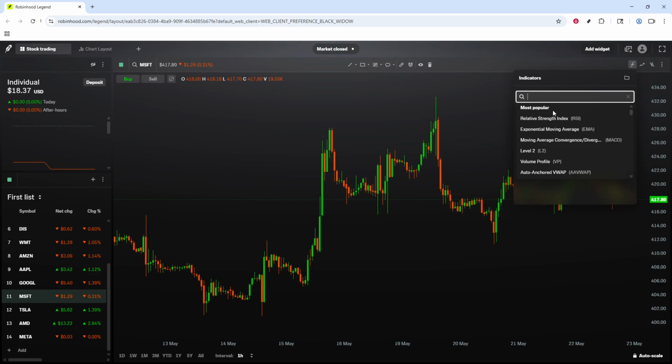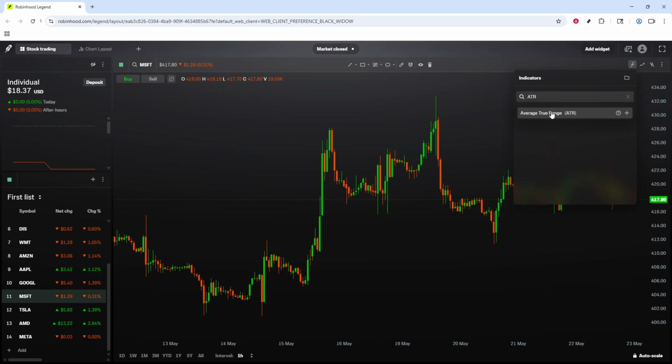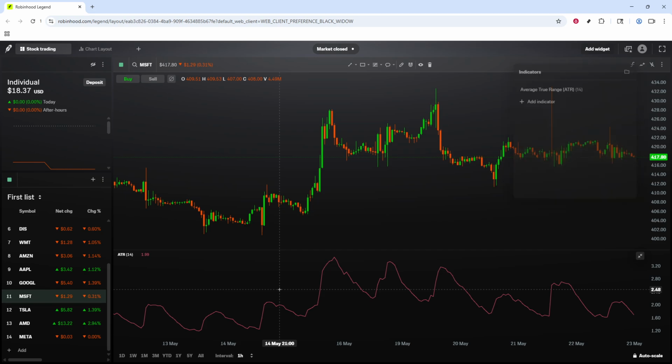After the list appears, you can scroll through the available options manually, or use the search box at the top of the panel. Click on the search box and type ATR to locate the indicator more quickly. Once you see ATR in the list, click on it to add it to your chart. The indicator will be applied automatically and will appear directly on your active chart once selected.